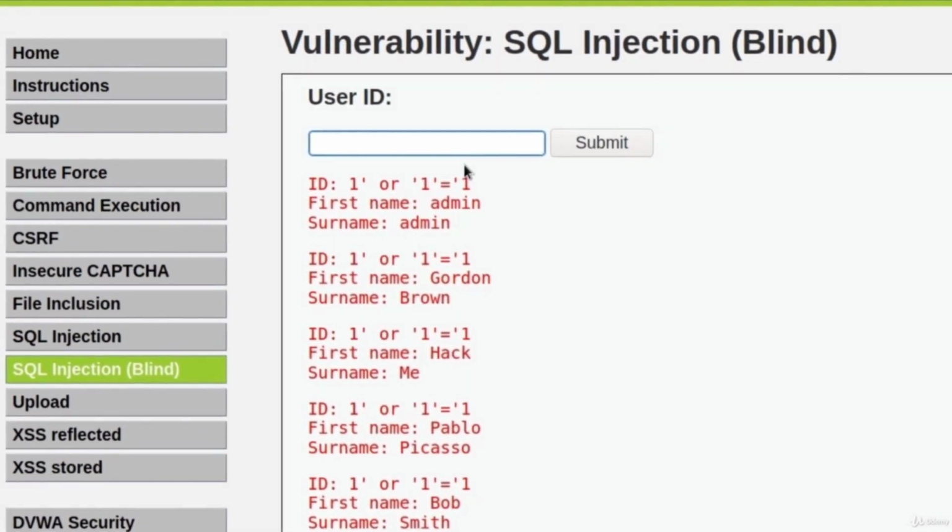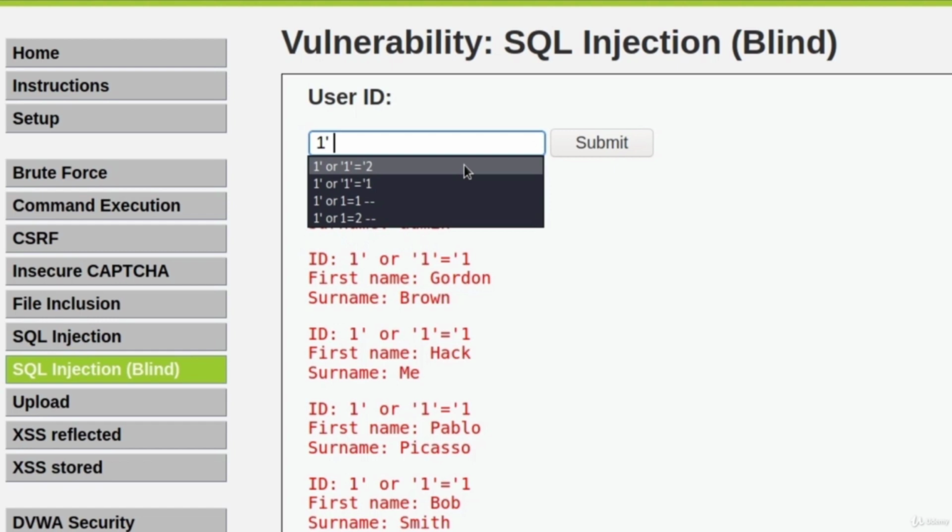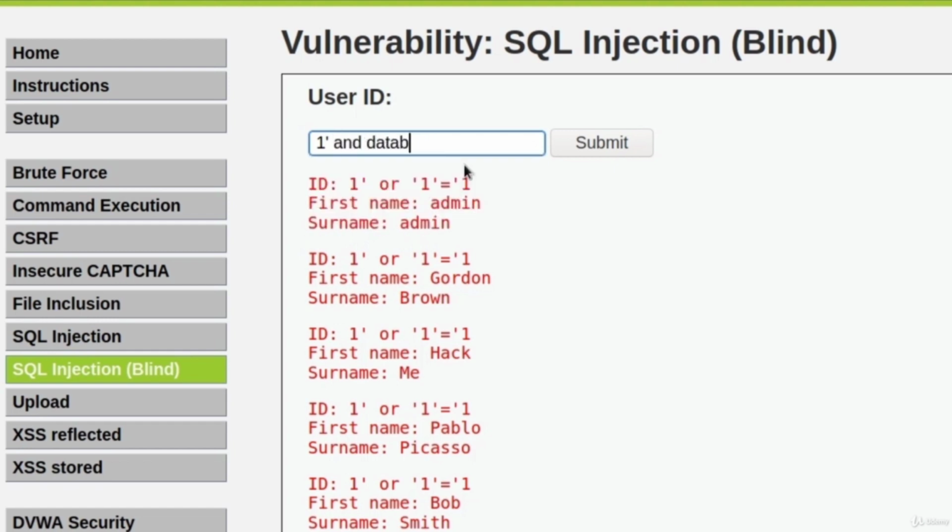We could do it like this. We could type one single quote for the ID, and database, since we know SQL has this database function, and then this LIKE operator, which has the syntax of open single quote, then the letter that we want to use, let's go with letter A, and then the percent sign. What does this mean? This line simply says that we're checking whether the database name starts with A, and this percent sign simply replaces all the other characters that could come after. So we're only checking whether the first letter of the database is A. Let's press enter.